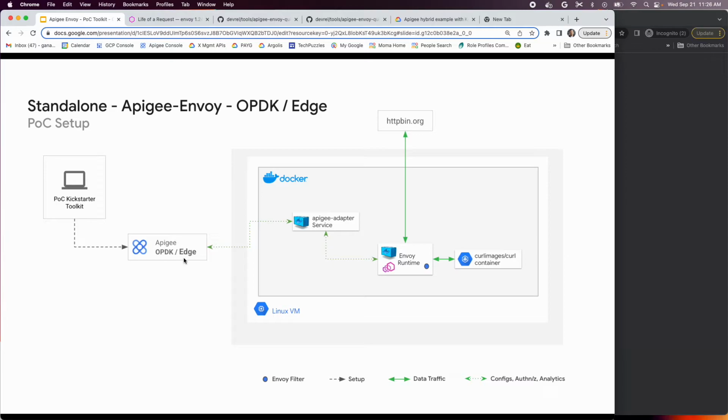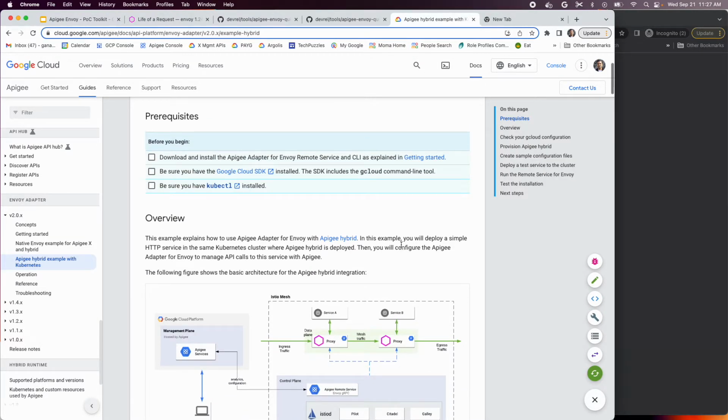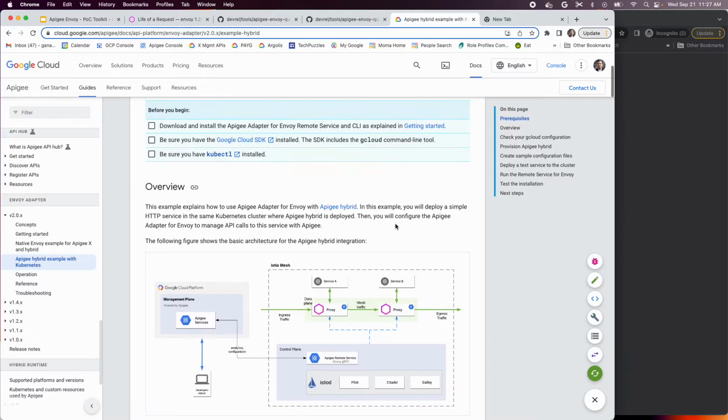Okay, all these three different deployment models are explained in the Apigee documentation, and they have provided detailed information on how you will be setting up what you see in these three different deployment modes. Let me go to one of the documentation pages where it talks about a Docker native deployment and how it's been configured.